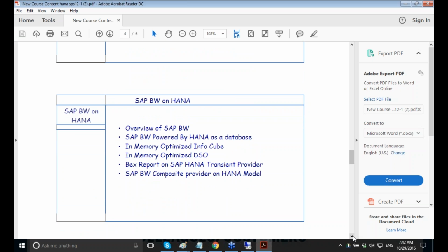BW powered by SAP HANA. There is a new solution called BW for SAP HANA. How do we use BW for SAP HANA? Like S4 HANA, you also have BW for SAP HANA. How can we integrate BW to SAP HANA, like creating transient, composite, all these different providers? If a customer already has BW, how can we integrate to SAP HANA?